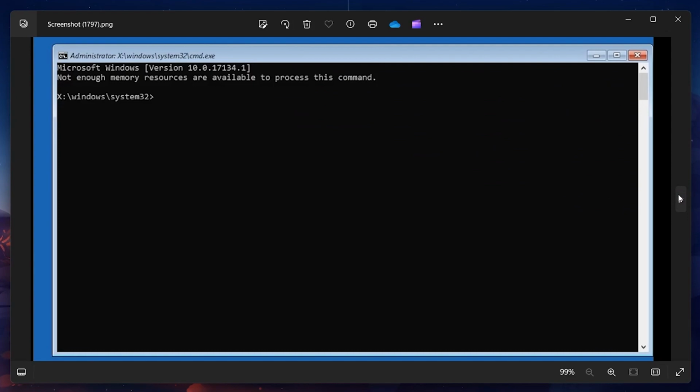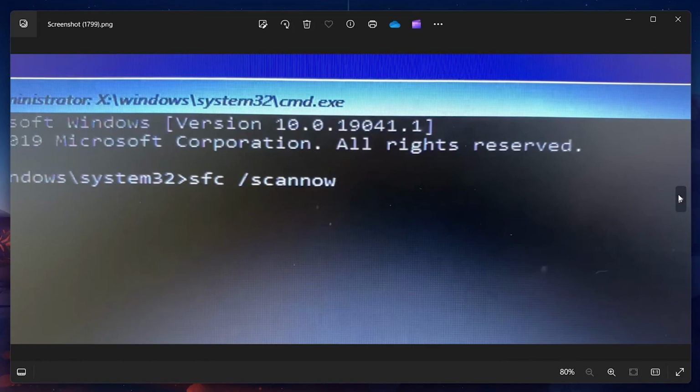You'll be prompted to select your login username and enter your password if applicable. If not, simply continue to the command prompt. At the command prompt, you'll need to type a specific command, sfc /scannow.